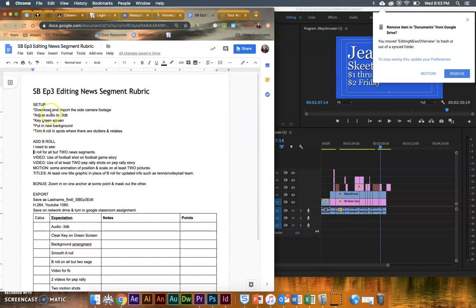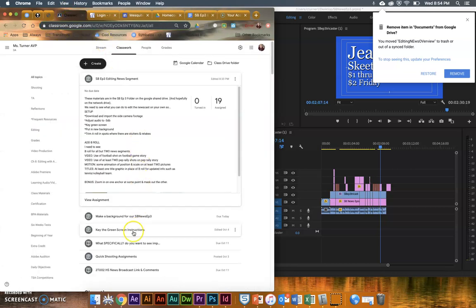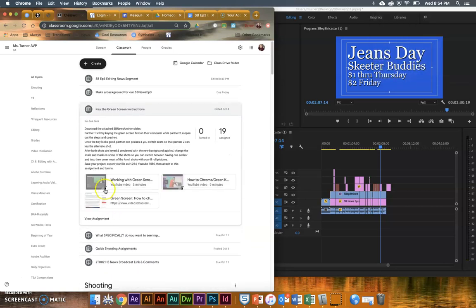Okay, we were working on editing a news segment. I have showed you how to adjust the audio and key the green screen, but not in depth. You would need to see the green screen keying in Google Classroom. For more depth, see the green screen keying instructions. These videos give you more depth on how to do it well.